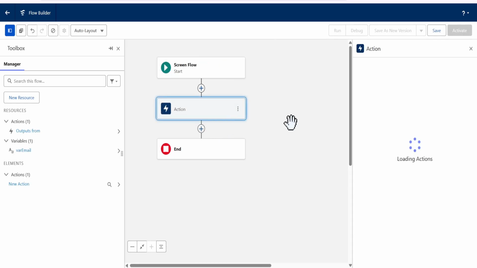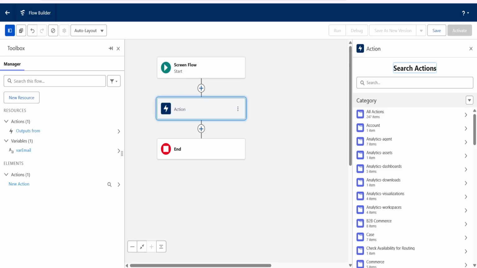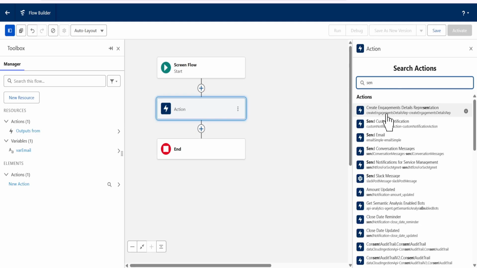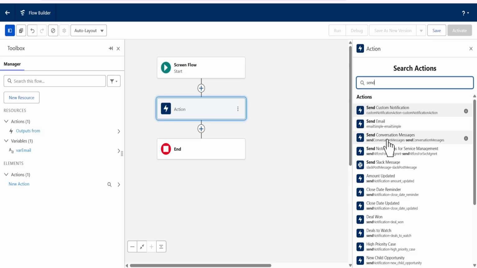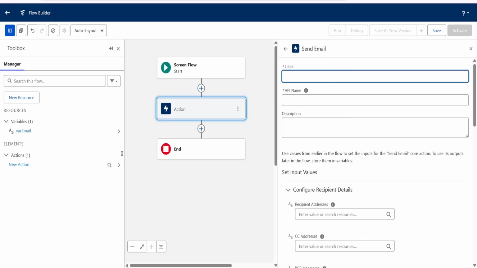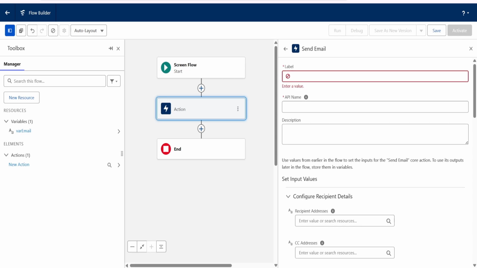Back on the canvas, click the plus icon to add an element and choose Action. Actions are pre-built operations, like sending emails or creating records, that the flow can execute without code. Search for and select Send Email. This built-in action uses Salesforce's email infrastructure and respects org-level settings and permissions.